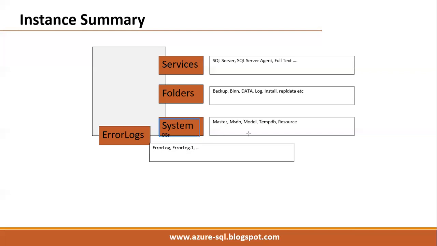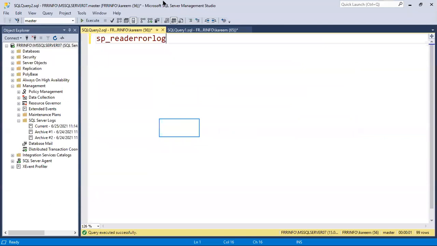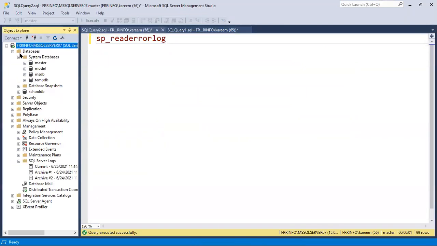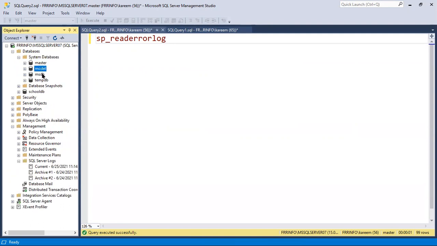These system databases maintain the instance metadata. Metadata means information. Suppose previously we have installed SQL Server. Check here how many databases are there by default. See, there are no user databases, right? Just now we have created this. But if you see system databases: master, model, MSDB, TempDB, and one more hidden database, the resource database.